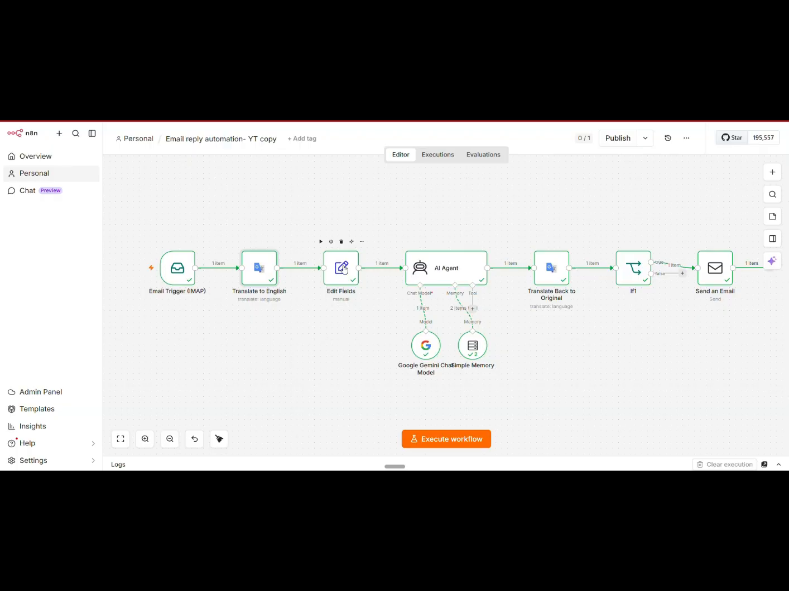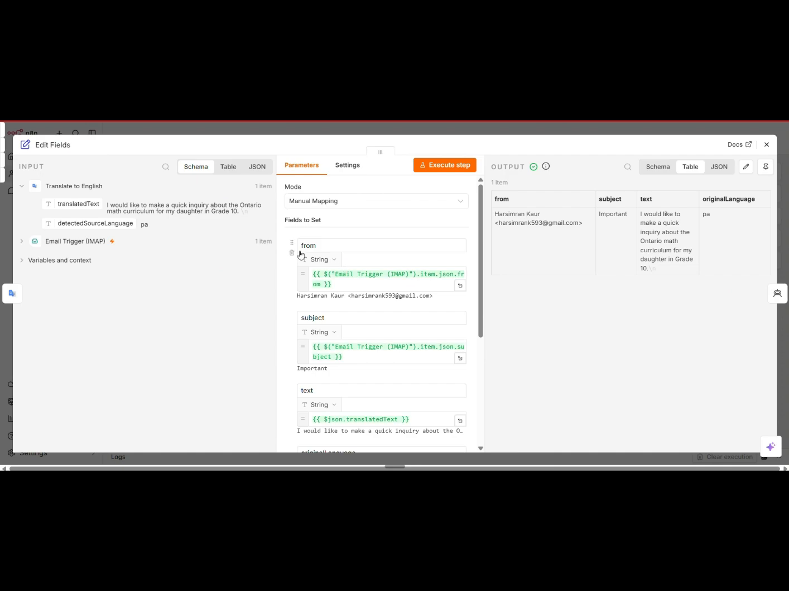Edit fields just cleans up the JSON, so the agent gets exactly what it needs. Sender, subject, translated body. Nothing new here if you watched my email reply agent.